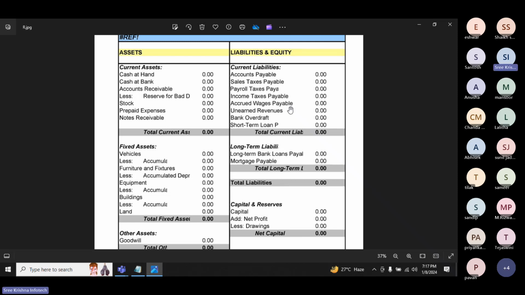So in the balance sheet, we start the group with asset and liability. In asset, again, we have subgroups. And in liability also, we have subgroups. When you come to a subgroup, then again you have different kinds of activities. Look here. Current liabilities: accounts payable, all kinds of payables and outstandings will come under current liabilities only. Sales taxes payable, payroll taxes payable, income taxes payable, accrued wages and earned revenue and bank overdraft and short terms, whatever.